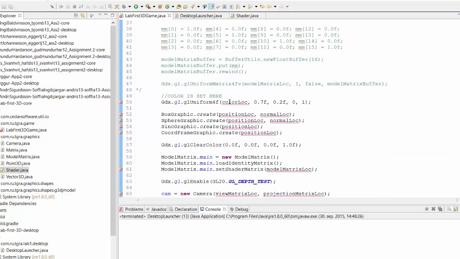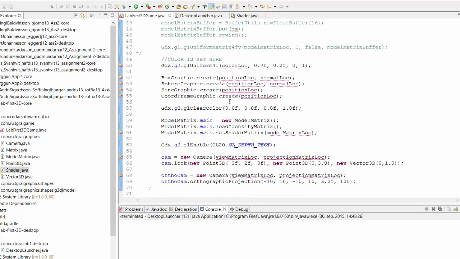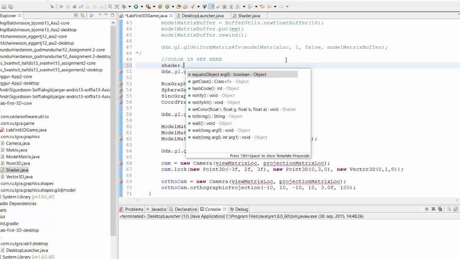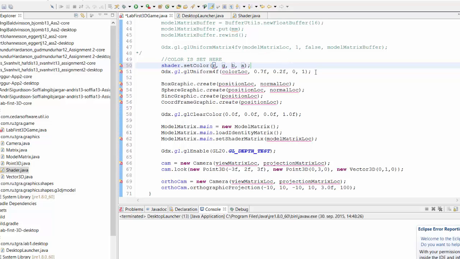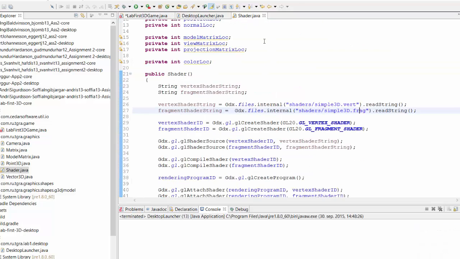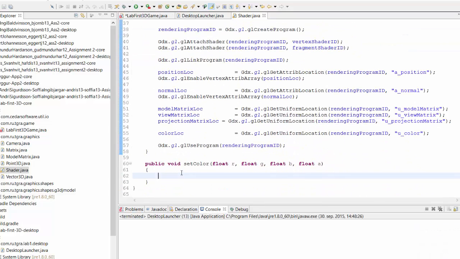So shader equals new shader, and now instead of this call here, we're going to say shader dot set color. I'm just going to use the same numbers here, and this is going to go into the shader. So here we have set color, and now we have a scope where color location is known, and we just have R, G, B, A, red, green, blue, alpha.